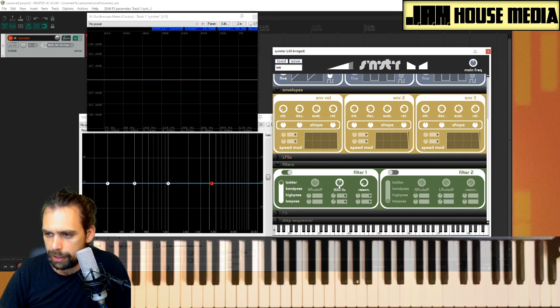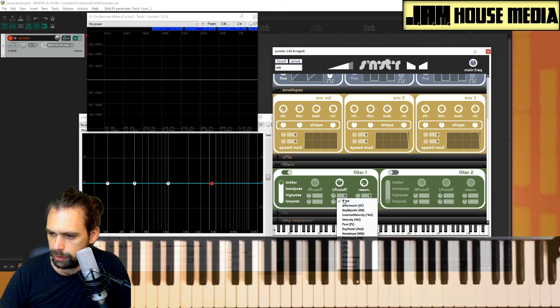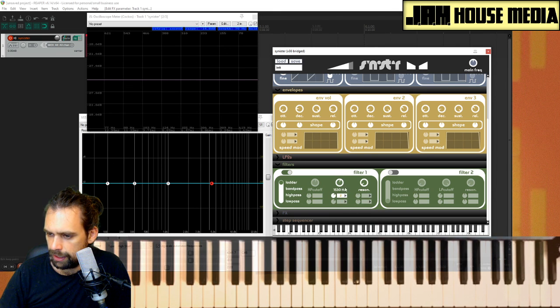One of the most common modifiers that you use on a filter is an envelope. So we're going to have envelope 2 affecting this knob. So if we bring this knob up, it will be turning up this knob, and if we bring it down, it'll be turning down that knob.